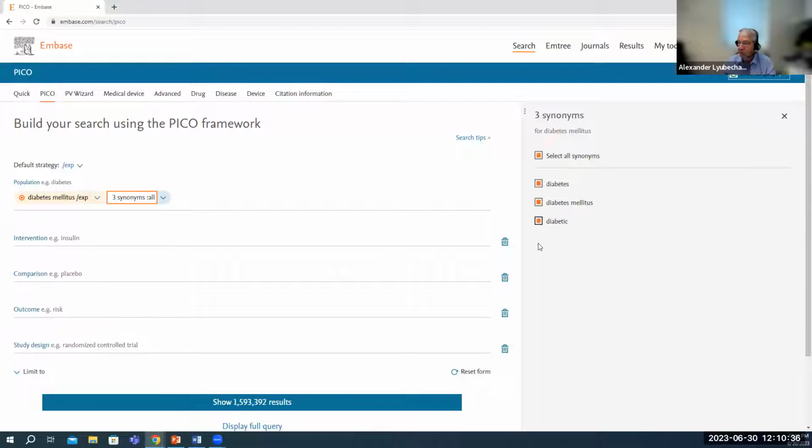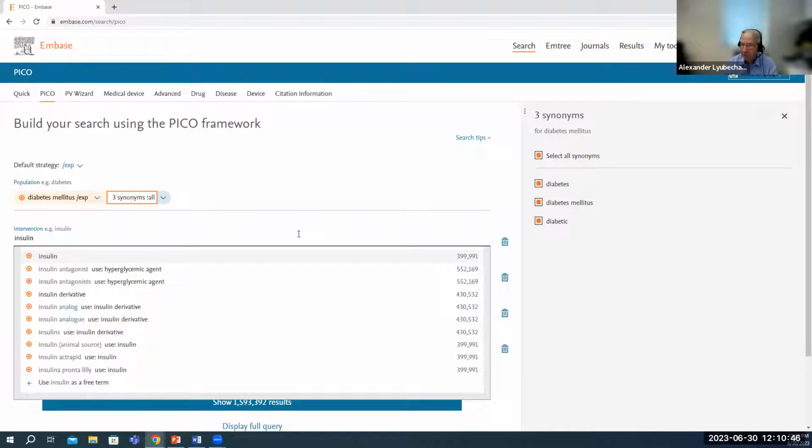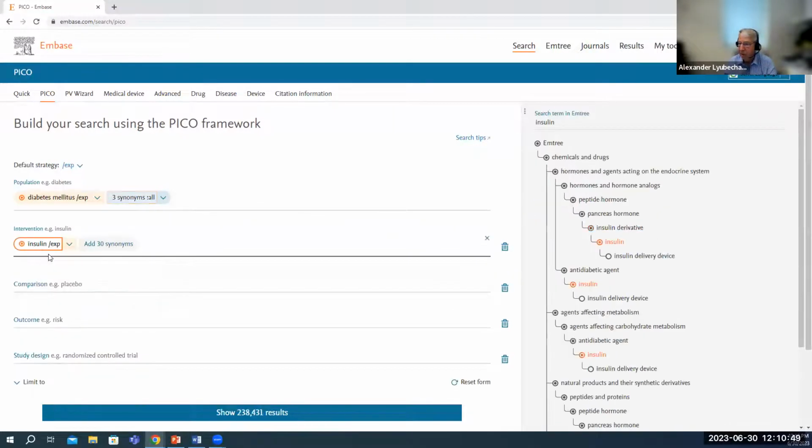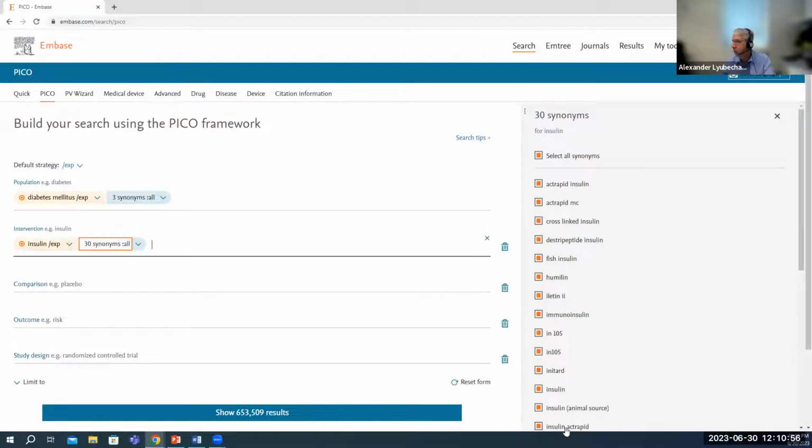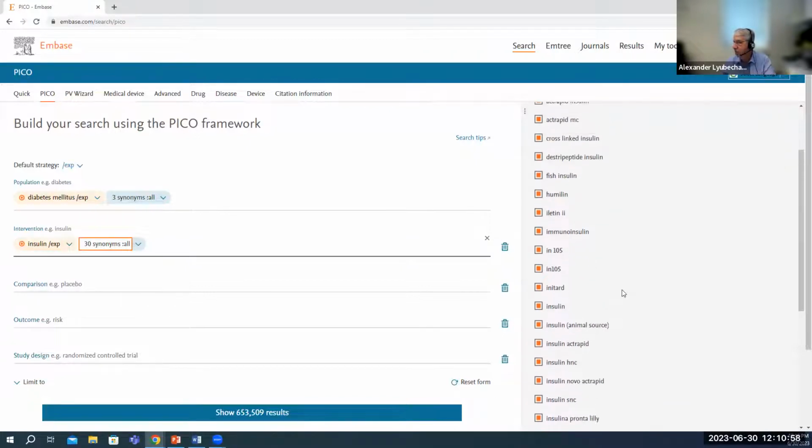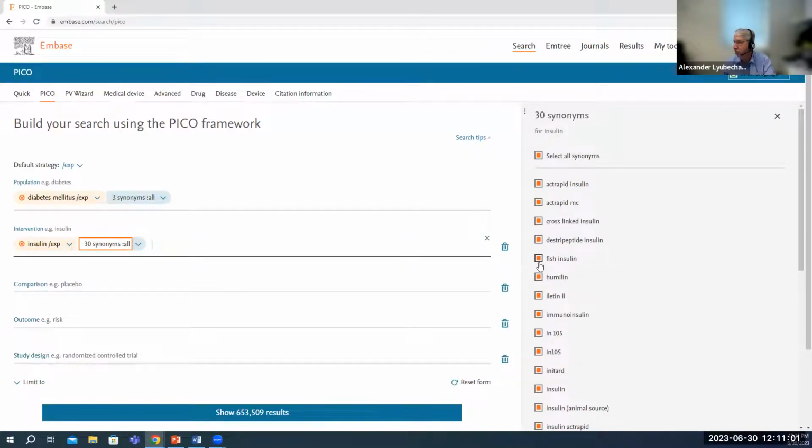Sometimes you have many synonyms, sometimes you have hundreds of them. So now I will type intervention, insulin. And here we have 30 synonyms. I can add them all, or I can skip them. Suppose you add them, and in this listing, you might decide to remove something. You can take it out. That's how you do it. So from 30, you went down to 28 now. I'll leave all 30 for now.